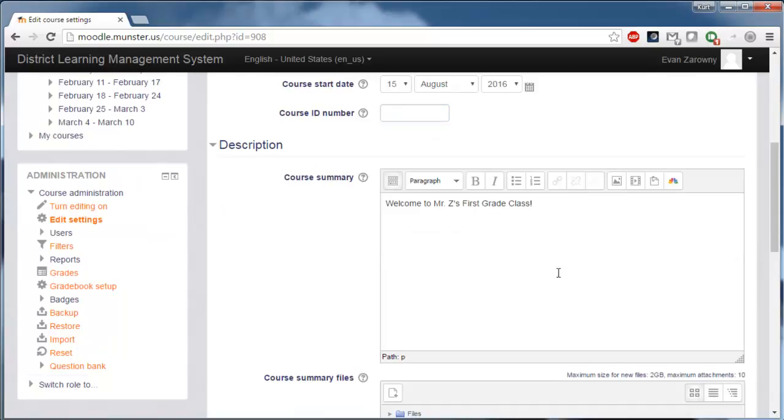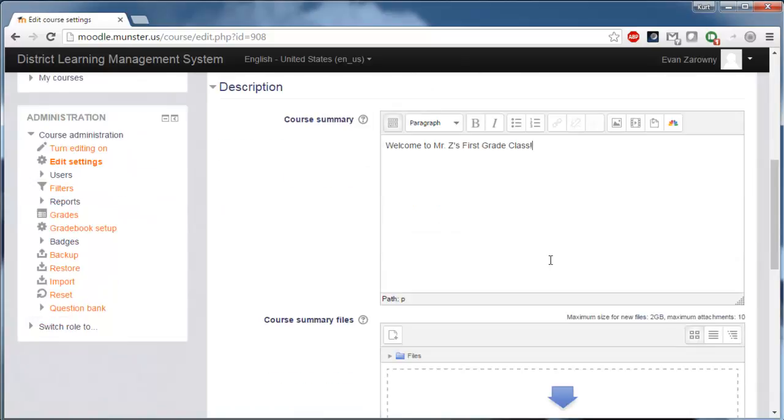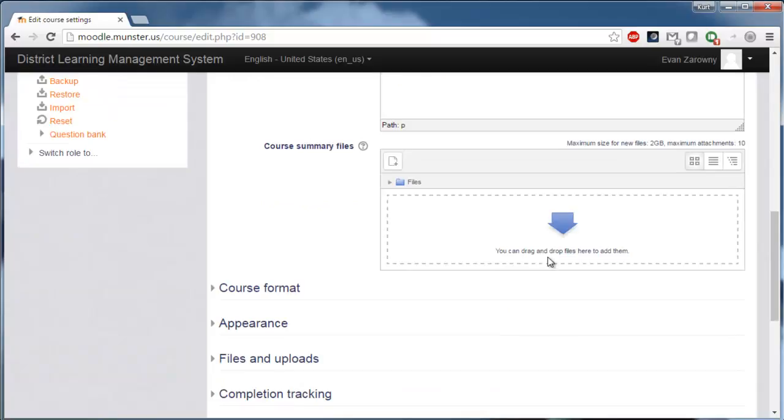You'll also be given the opportunity to edit your course summary again. We'll leave that as is. Course summary files, if you have a syllabus or a class list of expectations, you can upload that file right here.